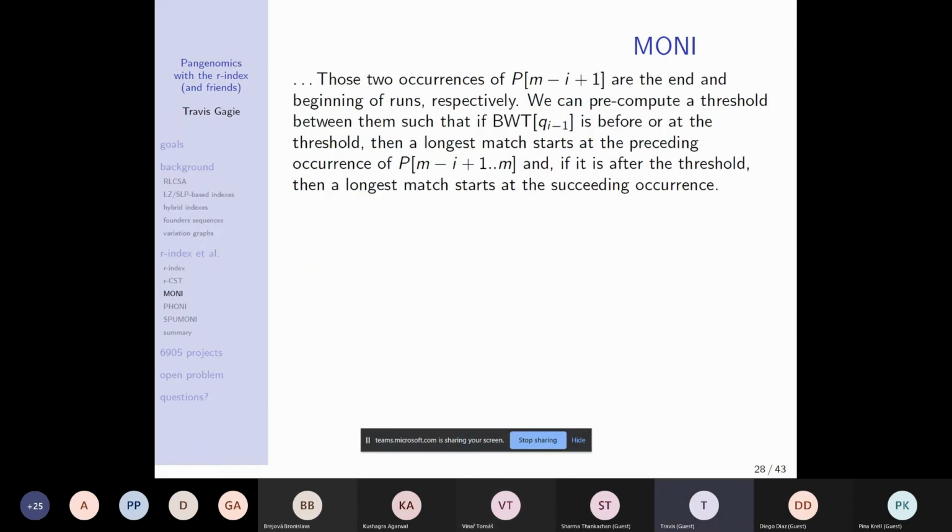And those are the beginnings and ends of the run. So it's just the toehold lemma again. So you can precompute a threshold. So these are the beginning and end of a run of a certain character and the beginning of the next run of a certain character. You can compute a threshold between those, such that if you're above the threshold, you jump up, and if you're below the threshold, you jump down. You don't have to store anything else, just this threshold.